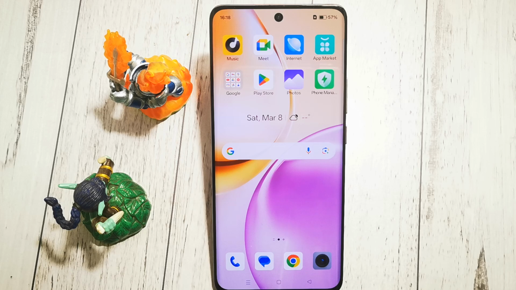Today I will show you where to find the option, how to allow and how to prevent phone app to display notifications on the lock screen in Realme 14 Pro phone.